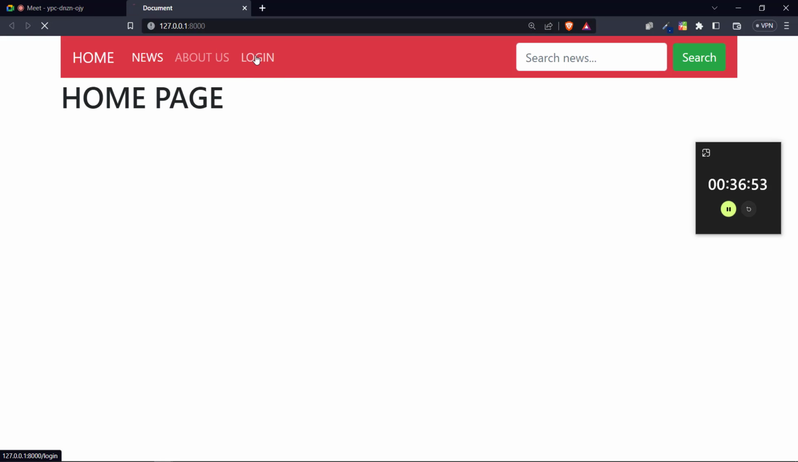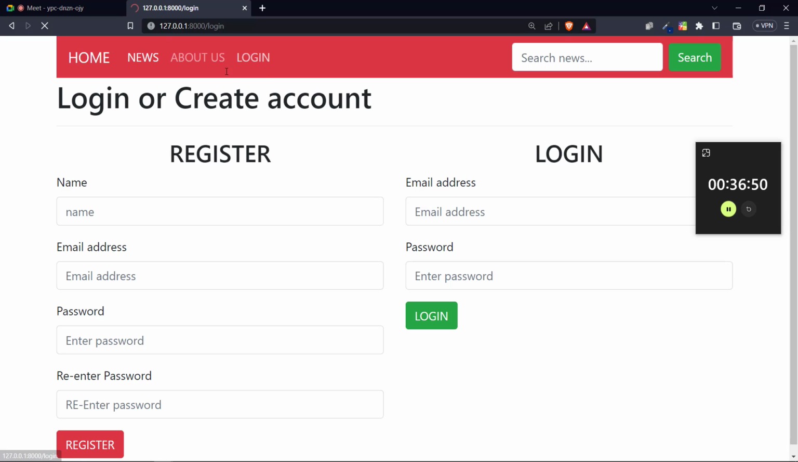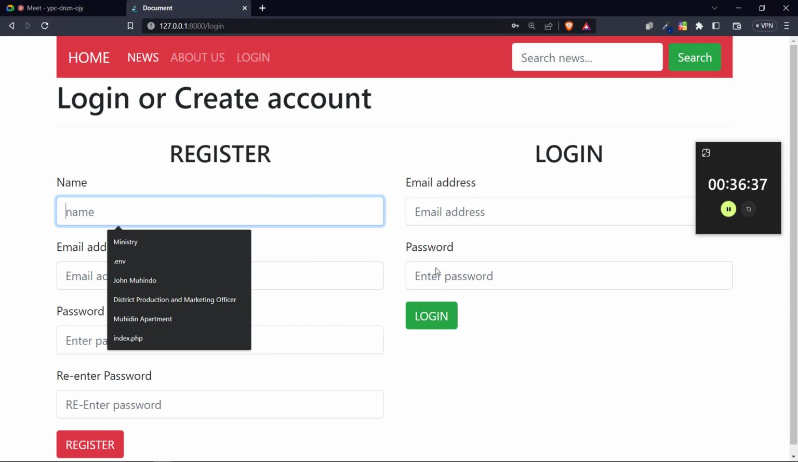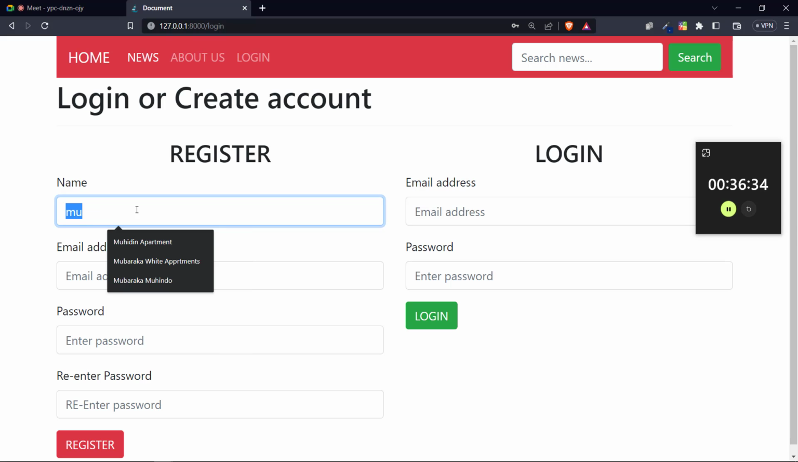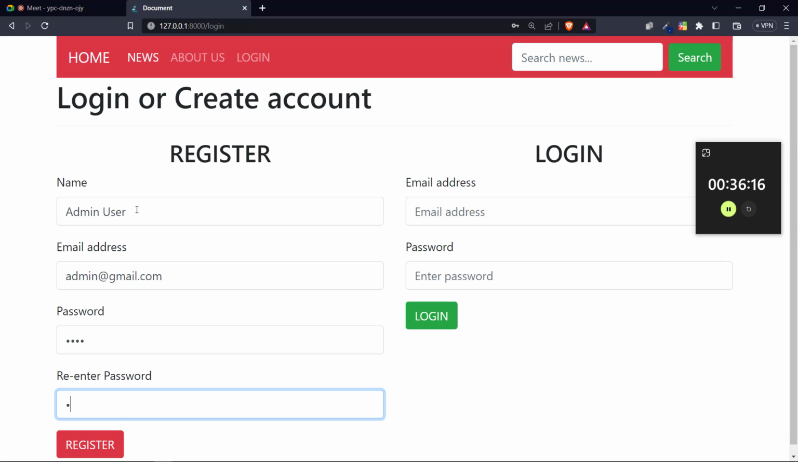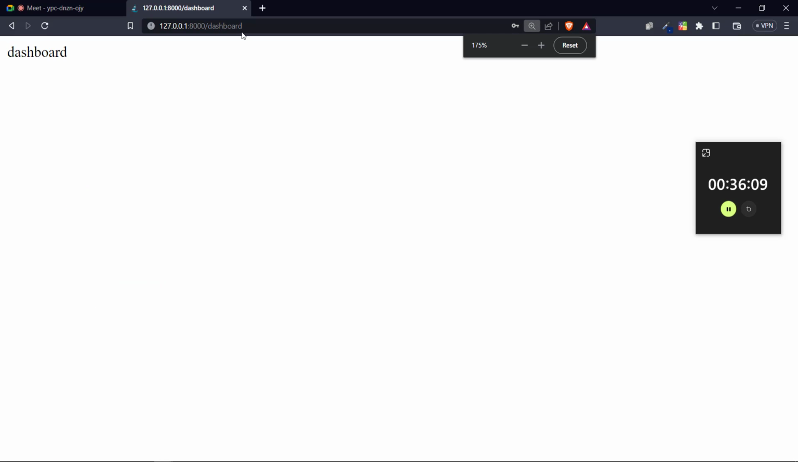All right, this is where we were. We're able to log in someone. I think we stopped at login. So let me go ahead and create an account, then log out, then log in again. I'll put here my account. Let me say admin user is the name, the email is admin@gmail.com, and the password will be 4321. Then I create the account. You'll see it creates the account successfully, and I'm here at the dashboard.